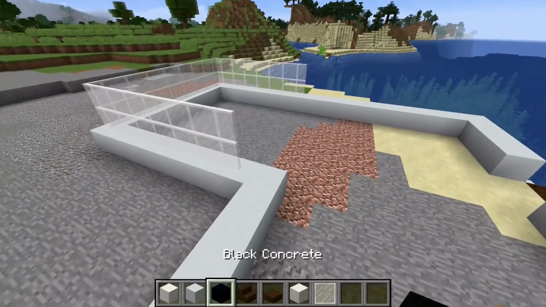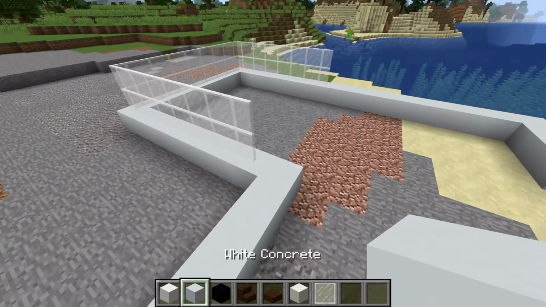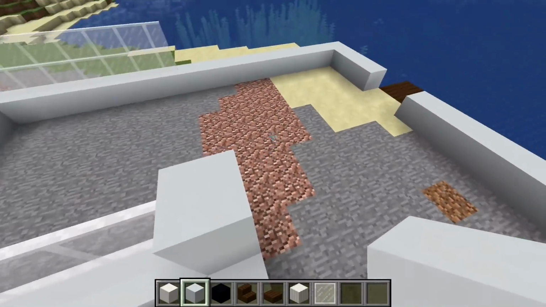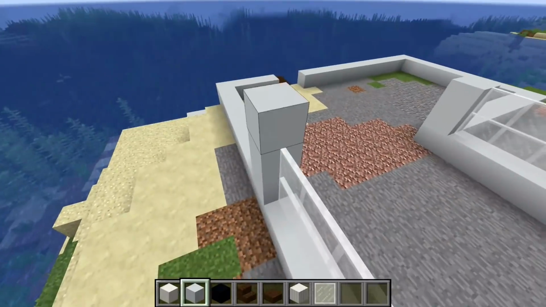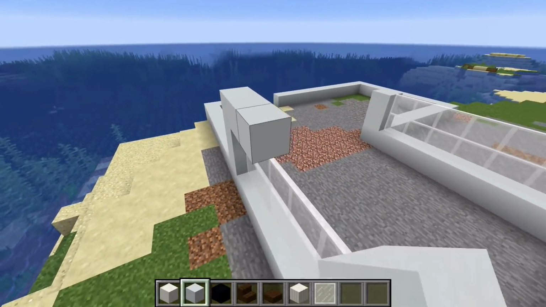Perfect. Now we're going to get more concrete. Bear in mind, this isn't necessarily going to stay concrete. We're going to come up 2 on each side, and then we're going to come along the top of this glass with the concrete.